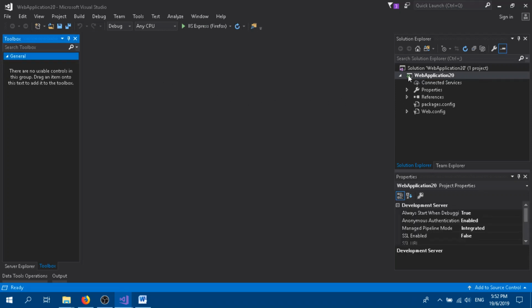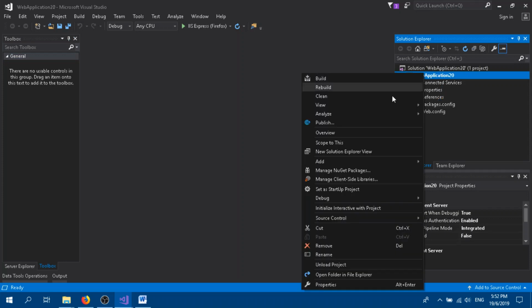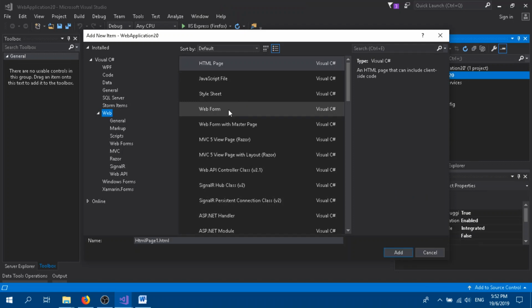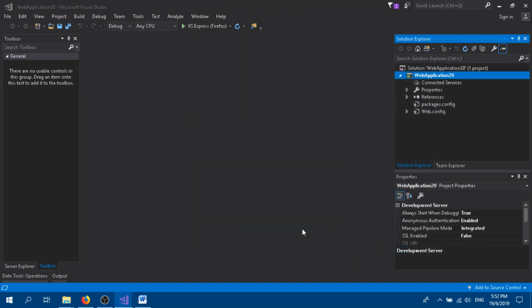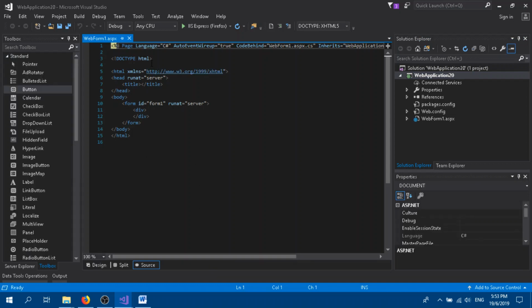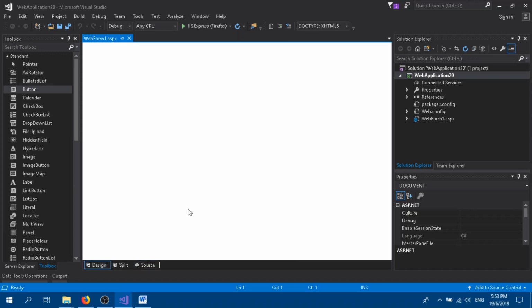So guys, we should create the design first. To create it, we are going to open up a new web form. On your web application, right click here, add new item, which is going to be web form, add. So yeah, this is the source part of it, the web form. We are not dealing with this, we just go for the designing.